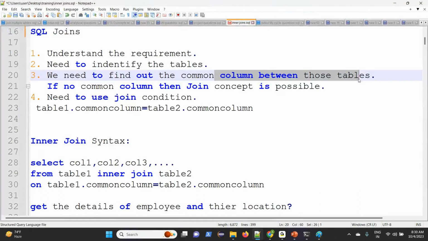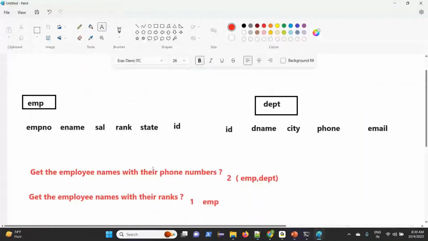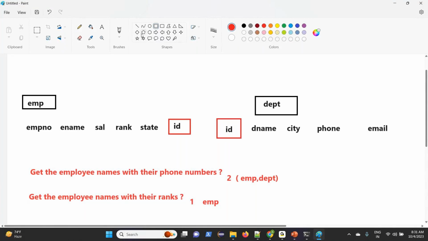Yes, this is important. Now you said get the employee names with their phone numbers. It's available from two tables, sir. Now to join these tables, you need to identify the common column between the tables. What is the common column here? Between two tables? ID. So whenever you have a common column, then only it's possible to join these two tables. Got my point? One second.